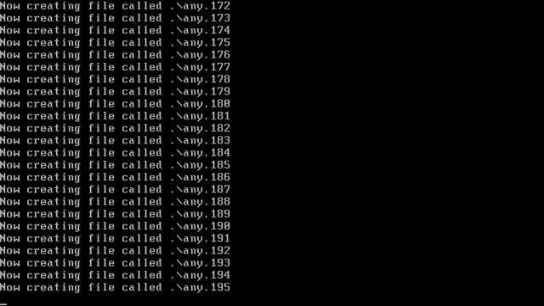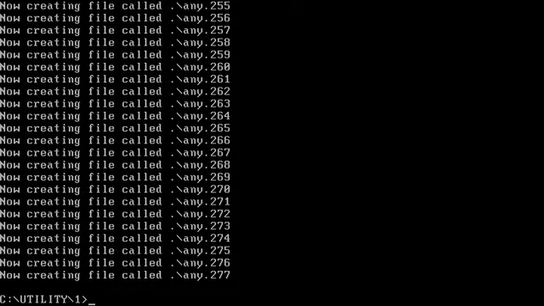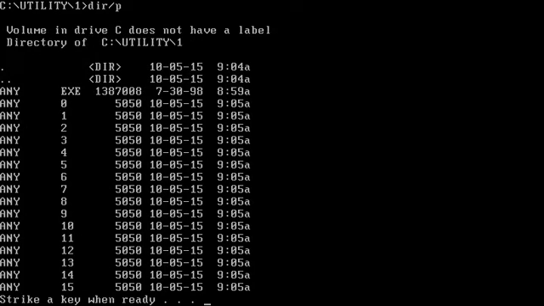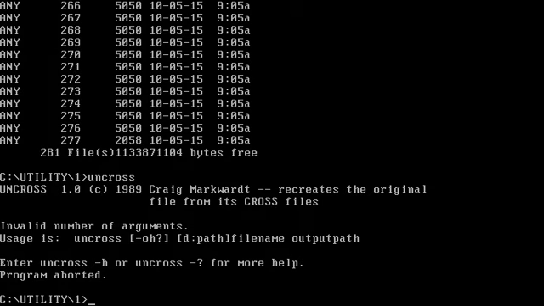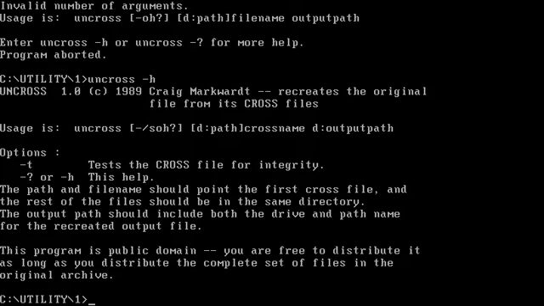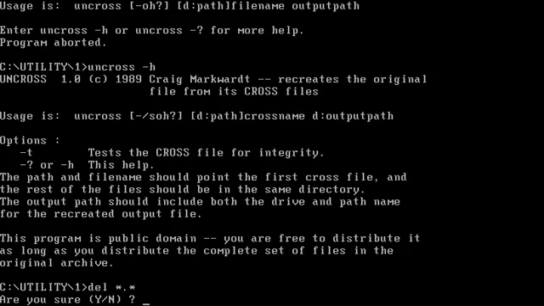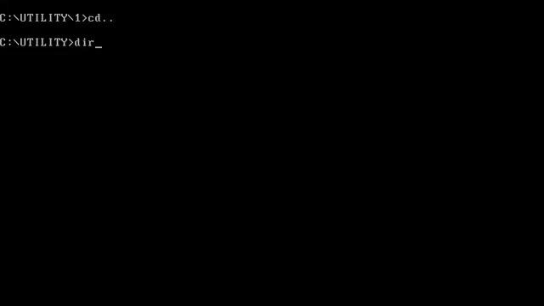So as you can see, it's creating a whole bunch of files of 5,000 bytes in size. Oh wow, that's funny. I said 5,000, but it's actually 5,050. So that program's slightly flawed. But anyway, as you can see, there they are. Then you could, of course, use uncross to recover them into a single file. So go ahead and get rid of those. What else we have here?